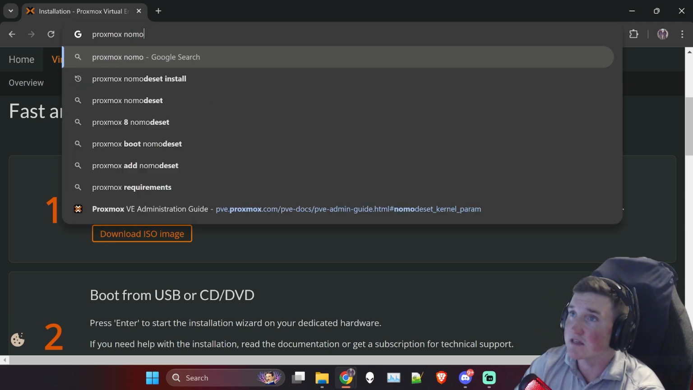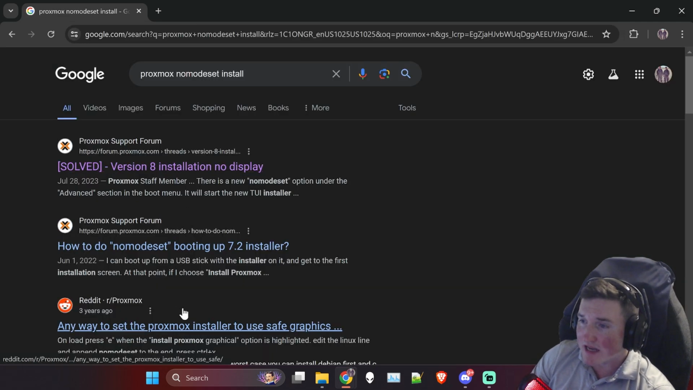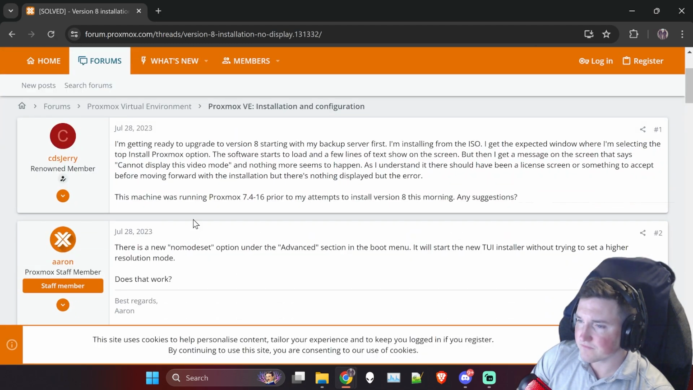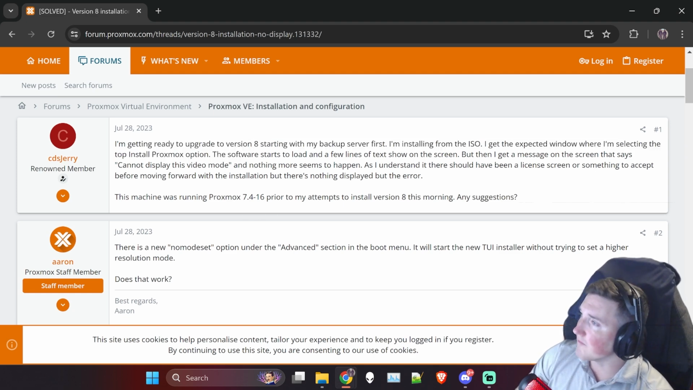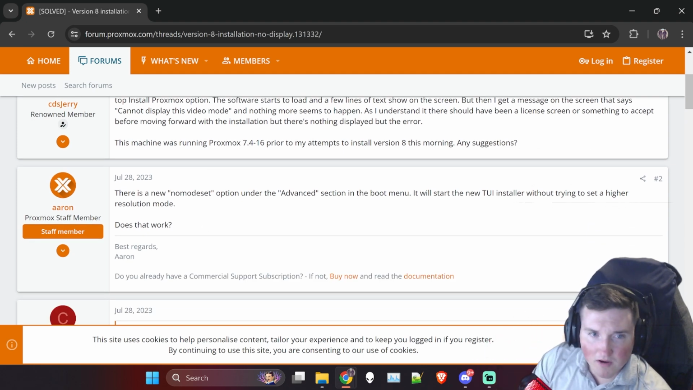no mode set. Apparently this no mode set used to be a thing in version 7. In version 8 they took it out, but you can still use it. So mine was getting hung up. You can see here, he says, I'm getting ready to upgrade to version 8, starting with my backup server, but then I get a message on the screen that says, cannot display the video mode, and nothing more seems to happen. I wasn't getting that message. It just got hung up. Let me see if this is the one.